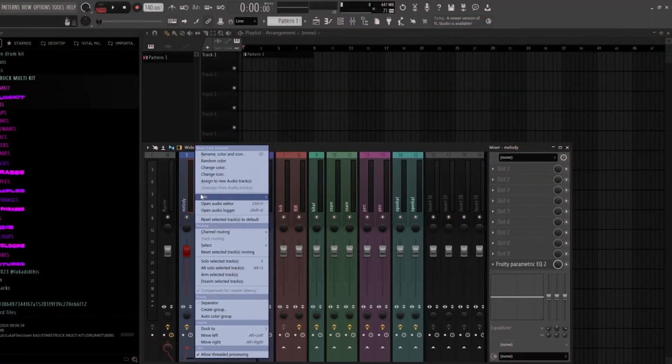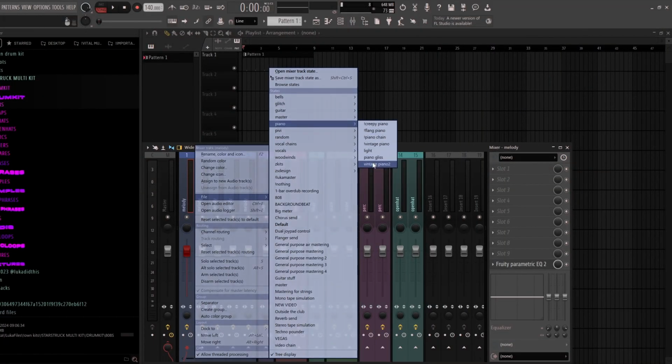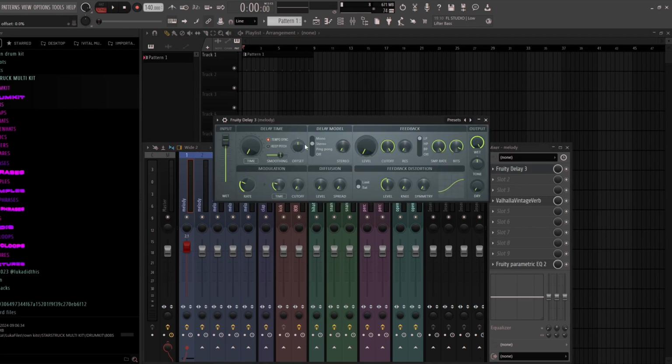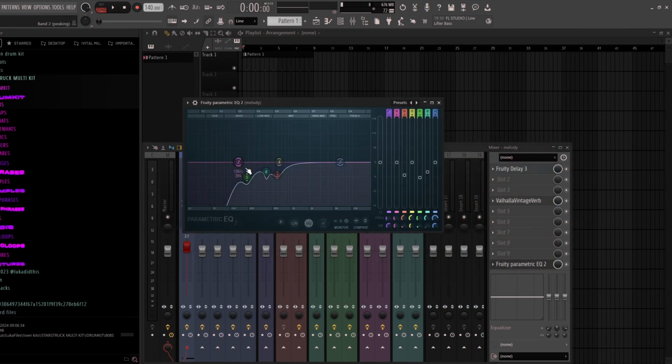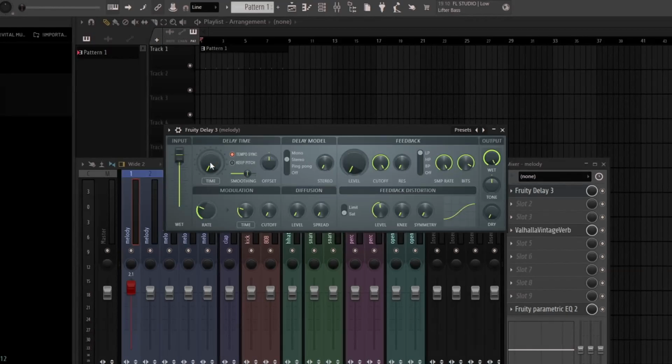So let's say I have a piano, I'm gonna just go on file, then on piano, and then put my Vintage Piano 2 chain on there, which contains this Fruity Delay 3, this Simple Valhalla Vintage Verb, and this Fruity Parametric EQ 2. And you obviously have to tweak it a little bit, but the foundation is still there. And let's say for the delay, I would have to make all these changes to these settings right there. So I just save the time and can go on with the sample making. And that's really all there is for saving effect chains.